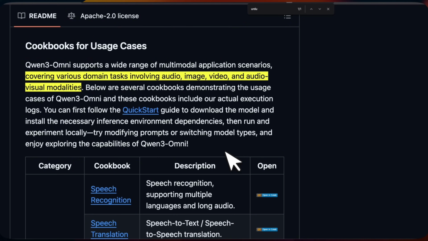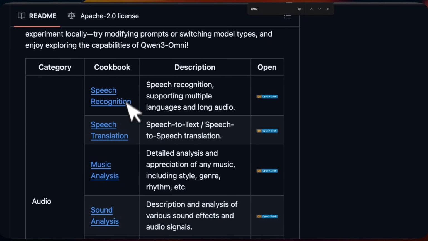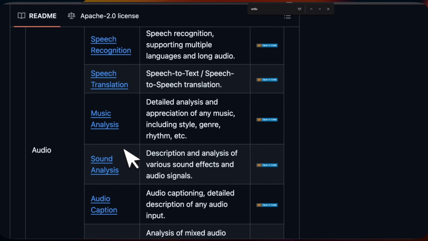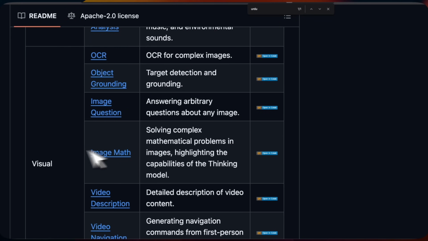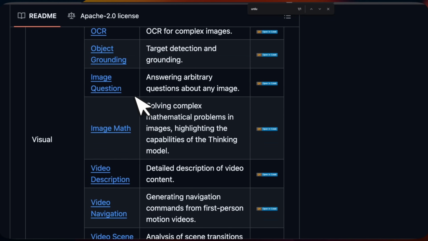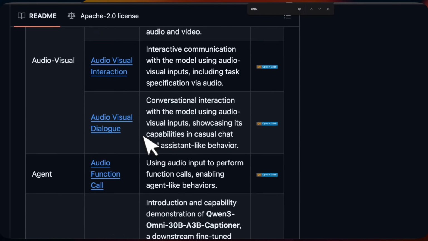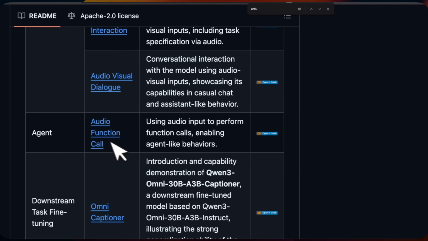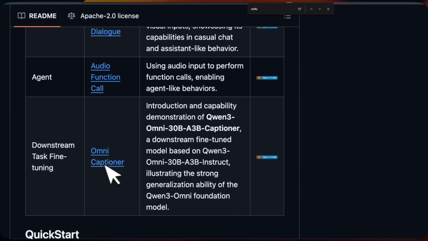Okay, so with this model, they have released a number of cookbooks on GitHub, which are extremely helpful. So, for example, how to do speech recognition, speech translation, music analysis, sound analysis, audio caption. They have specifically cookbooks for visual analysis, audio visual analysis, that's real time interaction, the type of stuff that we looked at, also agents and function calling, and then Omni captioner.